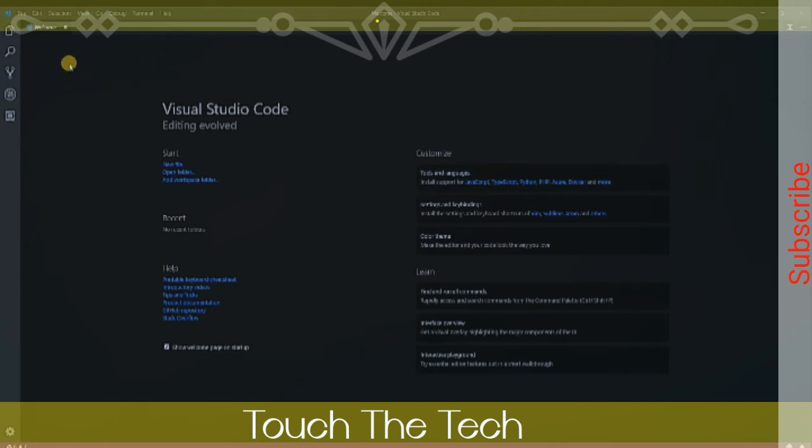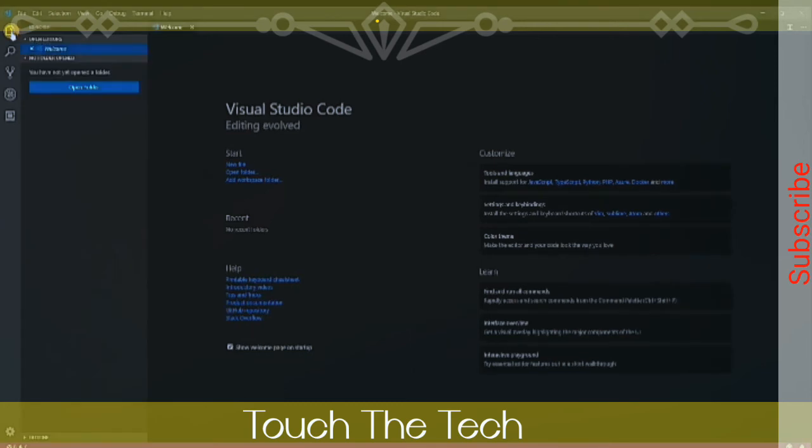On the left side, we have the sidebar, and at the top is the Explorer. This is where you'll find all of your project files and directories once you have opened a project folder. Next is Search. It's pretty self-explanatory, but this will allow you to search within your project files, and there's a find and replace functionality.